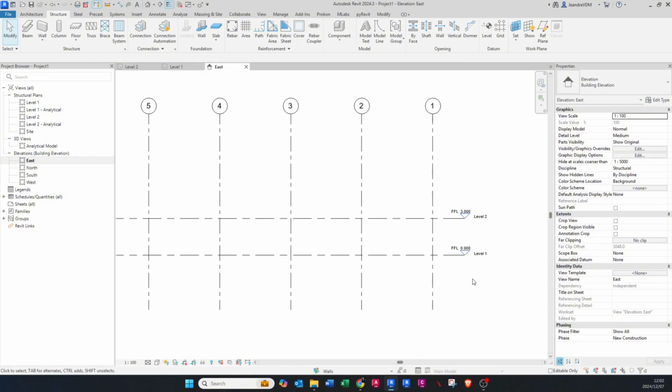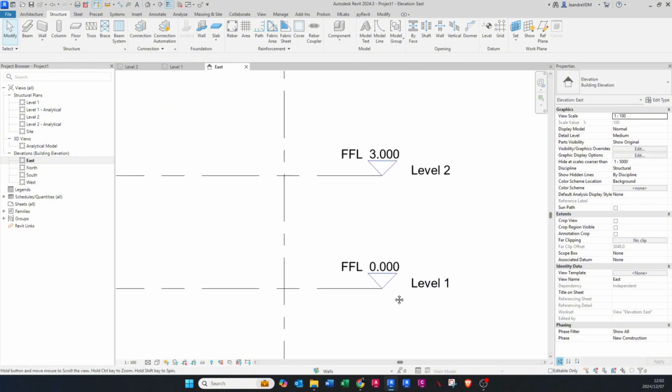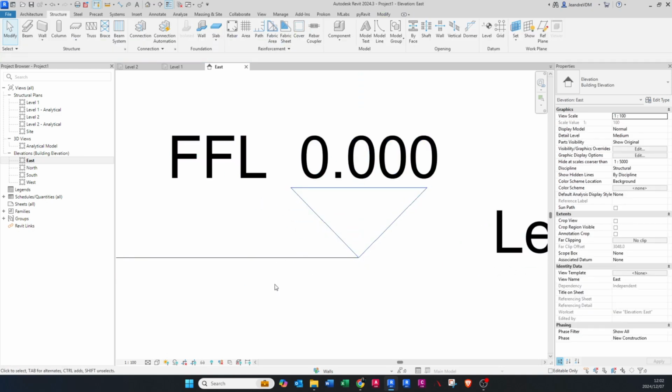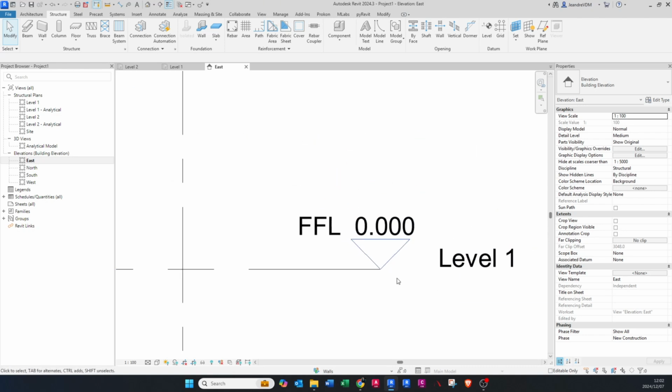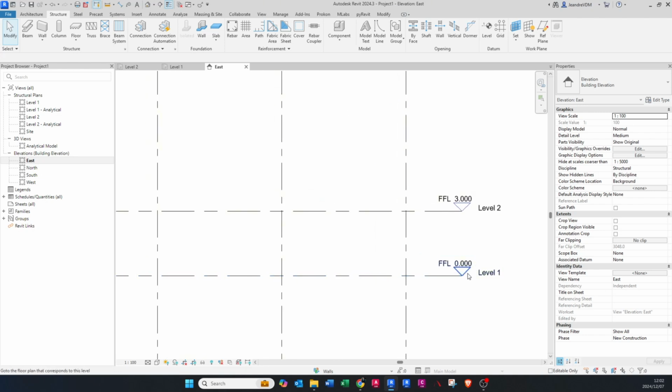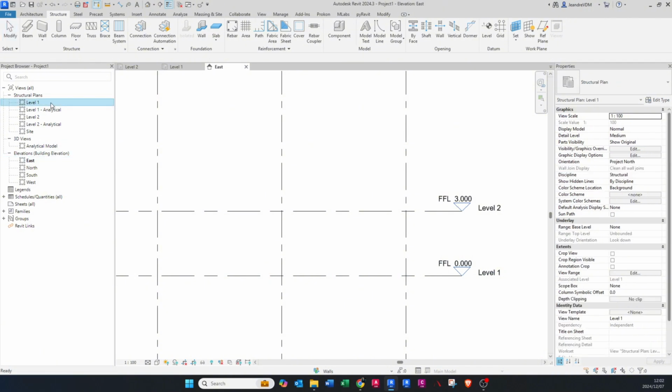Okay, so now what I want to show you here is, if you look closely, you'll see that this line here at the bottom is black and that triangle is more of a blue type color. Okay, what that means is this level is associated with a plan. Same with the level 2.